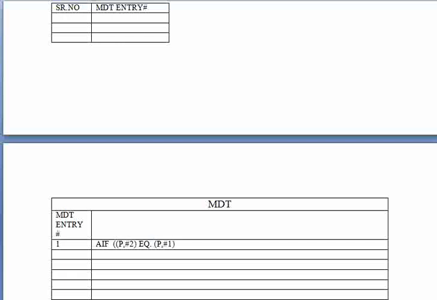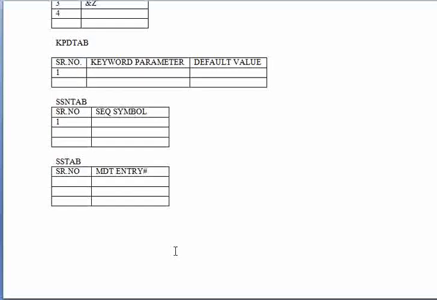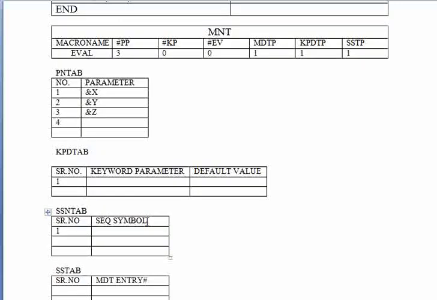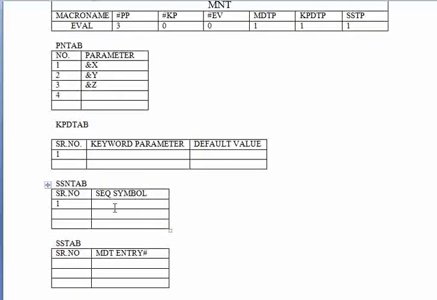Then comes the sequencing symbol part. The sequencing symbol is .only, and it is a sequencing symbol not appearing in the label field. So we check our sequencing symbol name table. If .only appears in our table, we do not enter it again; if it is not present, we make an entry into it. Sequencing symbols are entered only once into this name table. Since .only is not appearing, it is entered over here.